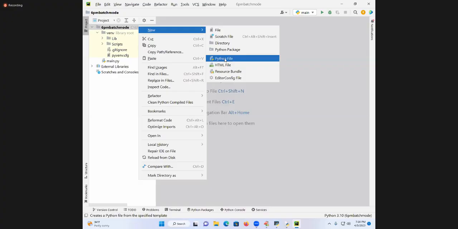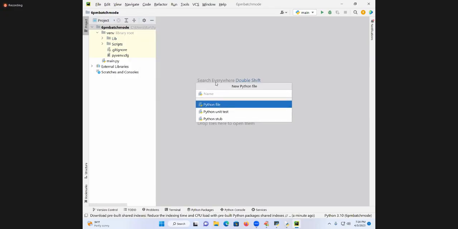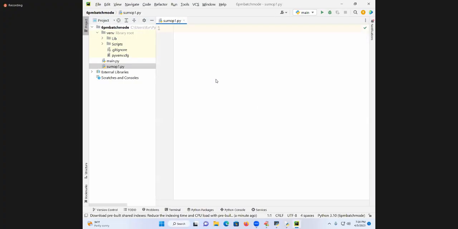PyCharm I can use for Django applications also. I can use PyCharm for data science applications also. Click on Python file. What is happening? Give the name of the Python file. What is my example? SumOp1.py. See, I gave the file name. Press the Enter key. Now it is ready to write the code.